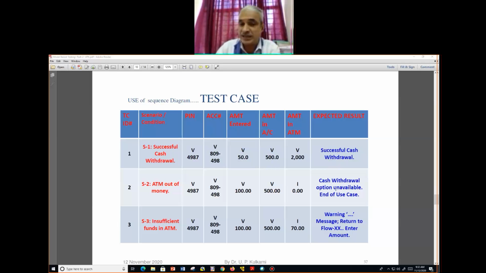If money is not there, disable the withdrawal option. That's what is required. So you check that one, whether the withdrawal option is disabled or not, right? Hope you people are understanding what I'm saying. Insufficient funds in ATM, out of money.